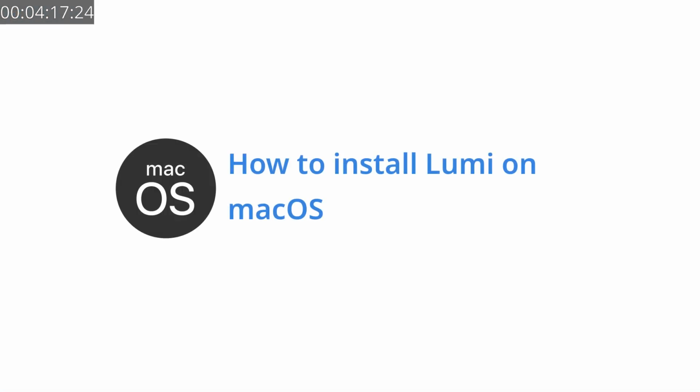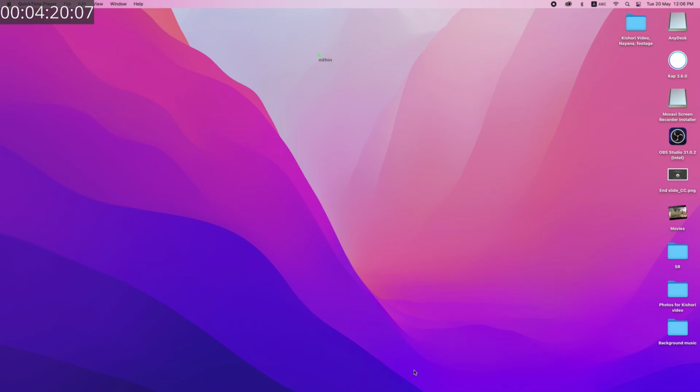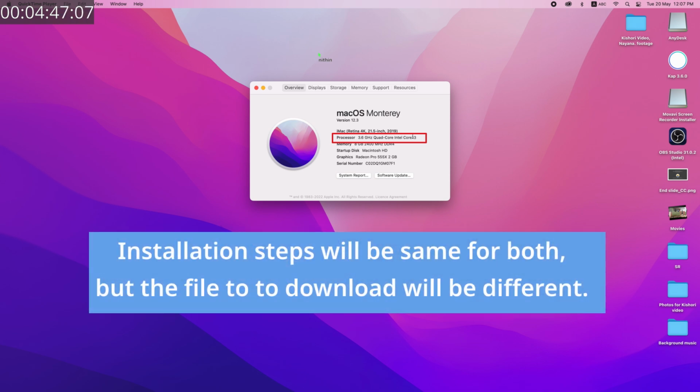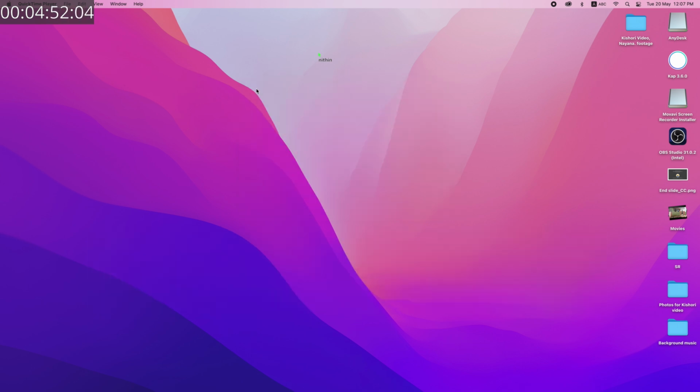Now, let's see how to install Lumi on macOS. Before you install Lumi on your Mac, there is one simple thing you need to check about your device. First, click on the Apple logo in the top left corner of your screen. From the menu, select About this Mac. A window will appear showing some basic information about your Mac. On the second line, you will see whether your Mac has an Intel processor or an Apple M1 or M2 processor. In my case, it says Intel. Just remember which one you have. The installation steps are the same for both types of processors, but the file you need to download is different depending upon your Mac processor.